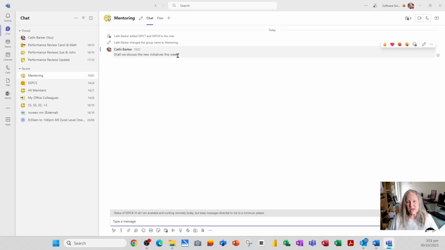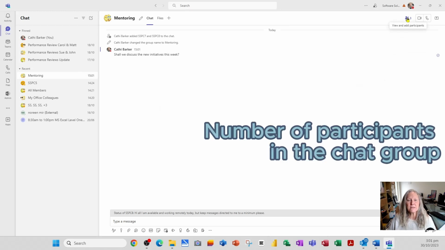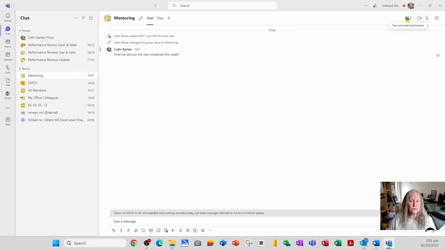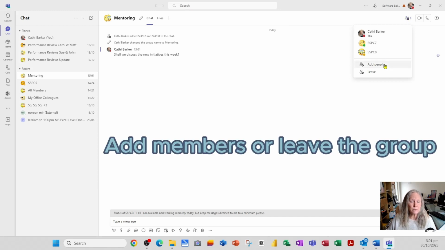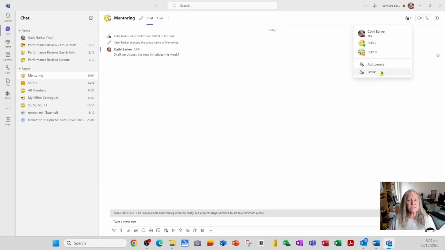Straight away, I've got my new chat group, mentoring, appearing on the left-hand side here, and there is my particular chat. I can see in the top right corner that there are 3 participants in this mentoring chat group. I can click the button and see who those participants are, and I can add more people to this chat or conversation, and I can actually leave the conversation myself. Maybe I've started something and now I can pull back, and I'll just click away.